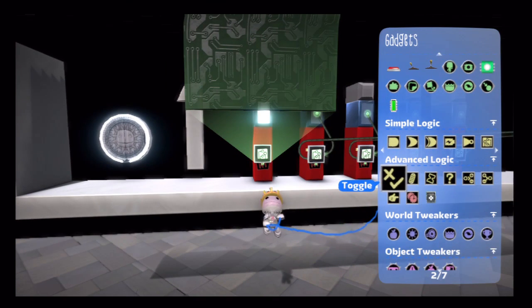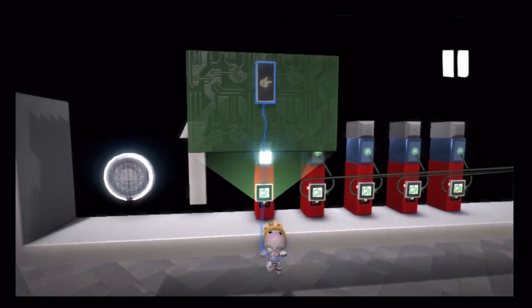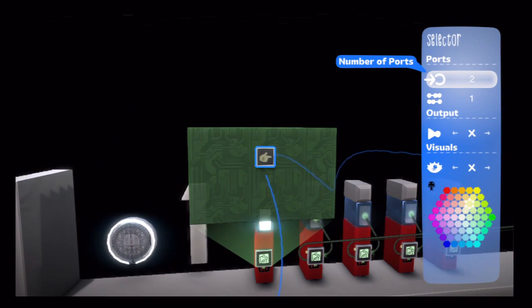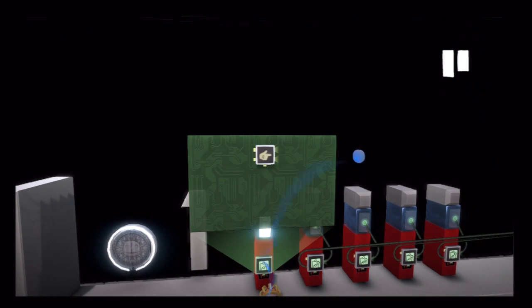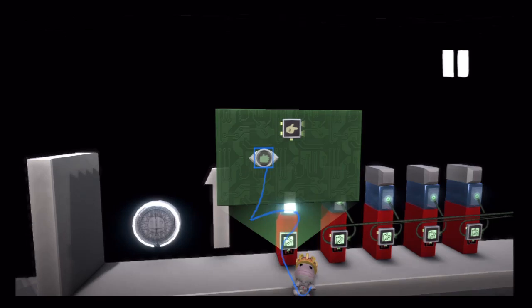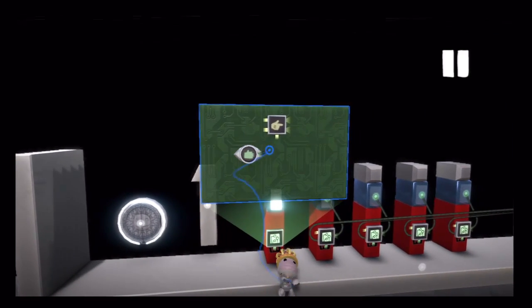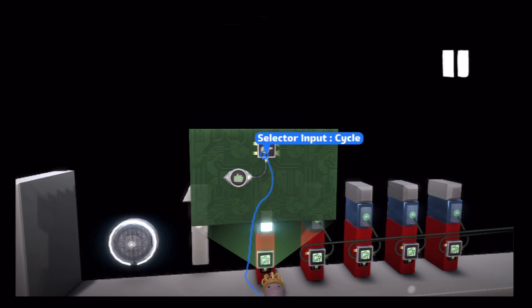Okay, now I could use a toggle, but a toggle is not actually the best way to do this from where we're going to extend this to. I'm going to use a selector in place of a toggle, and you can in fact do that, and I'll show you how that works. So I'll just use a grab switch because I want it to trigger on grab switch, and I just wire right into this selector cycle input.